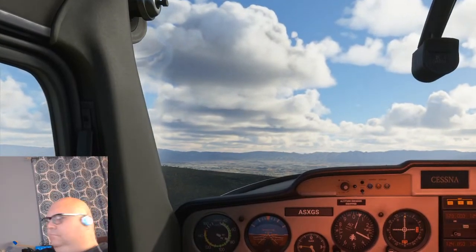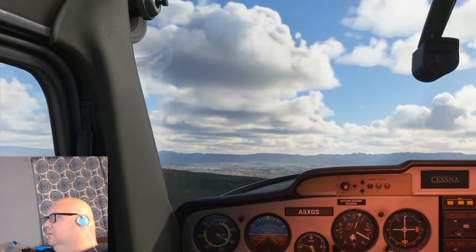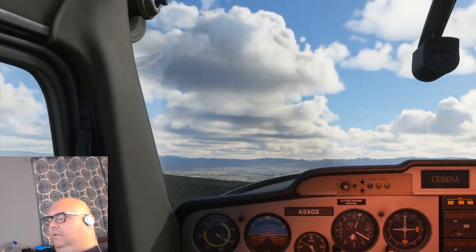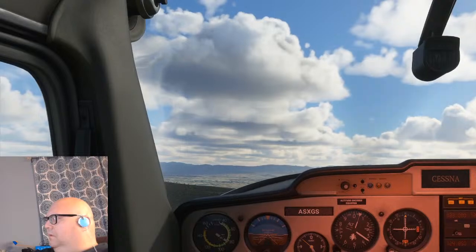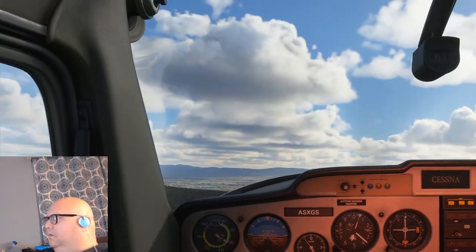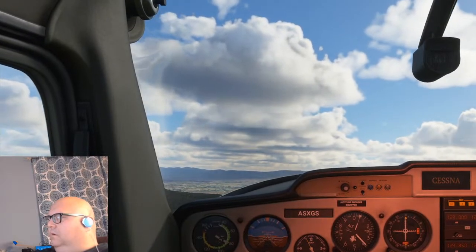Maintain RPMs, 1,800. I'm going way too fast. Bring her down. Airspeed to 1,800.